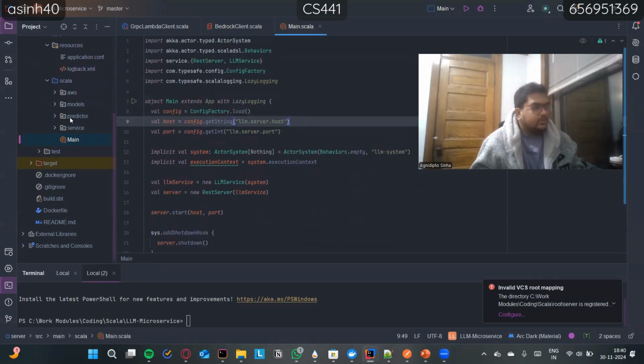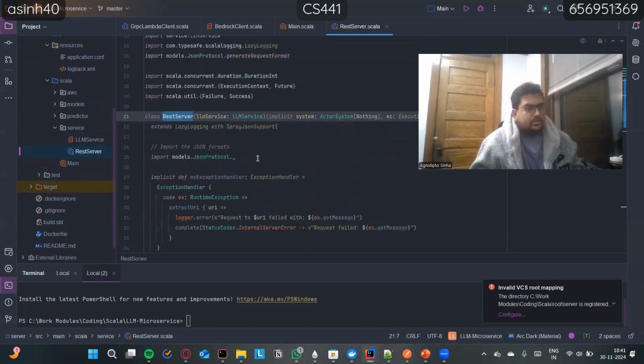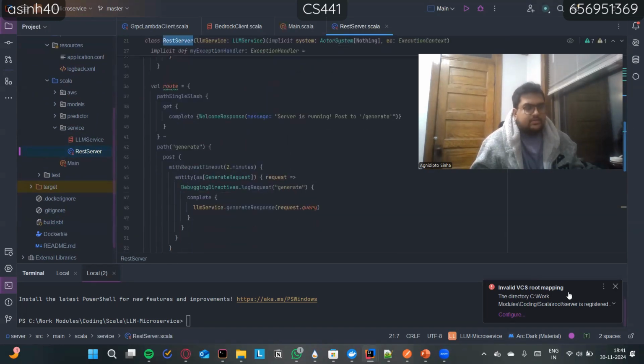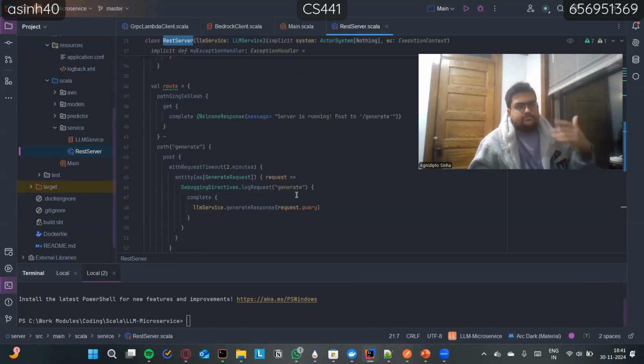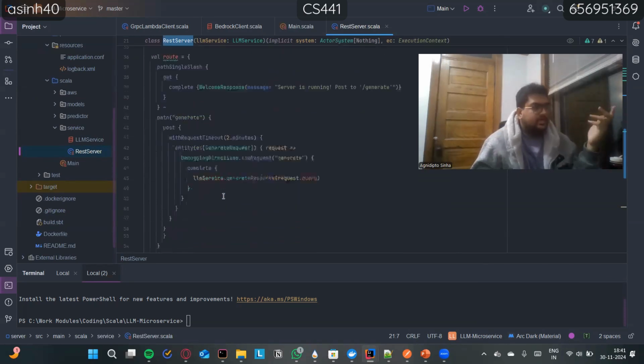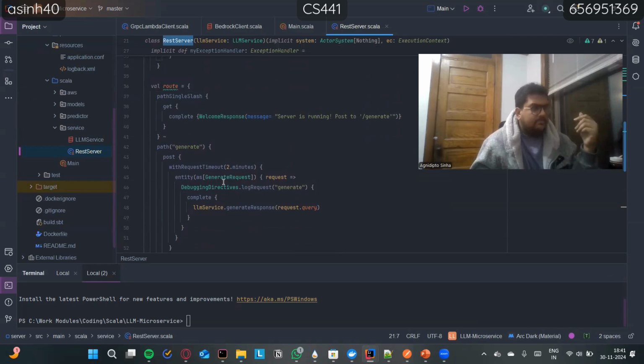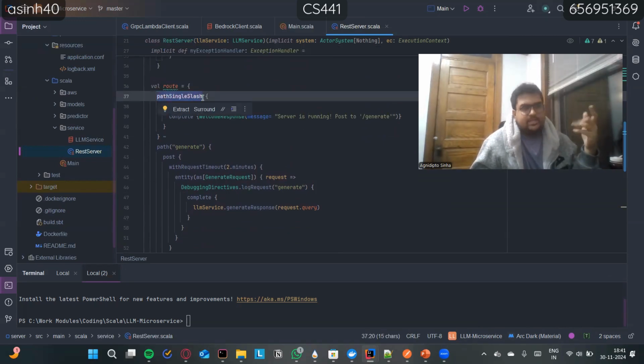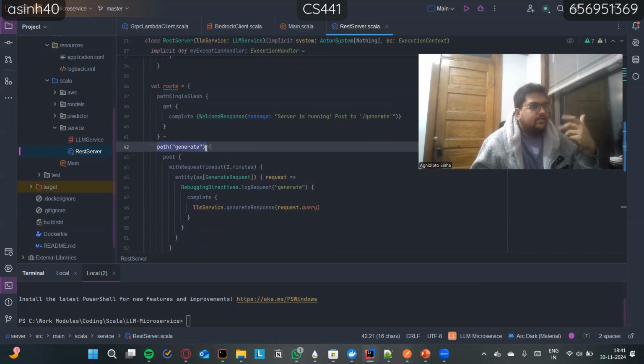Basically, what it is doing is, in the service, I've created a REST server. This is for handling the Akka REST API. It exposes the API endpoints. So there are two API endpoints. One is path single slash, which is kind of for testing if the API is running. And the main one is the path generate.